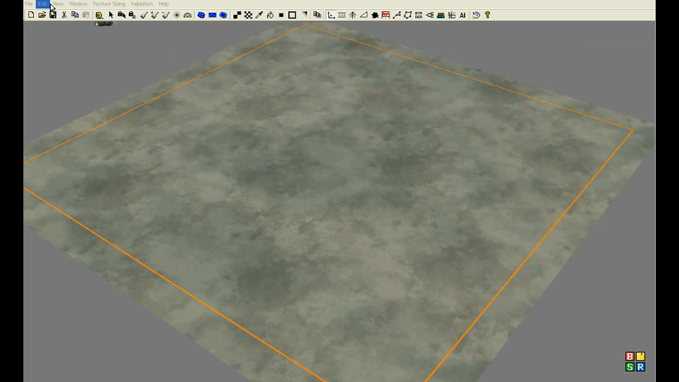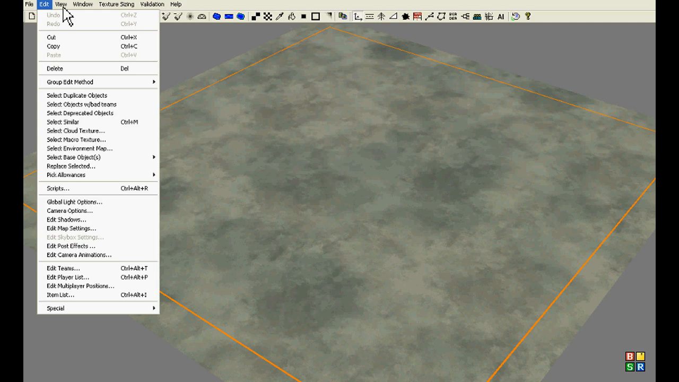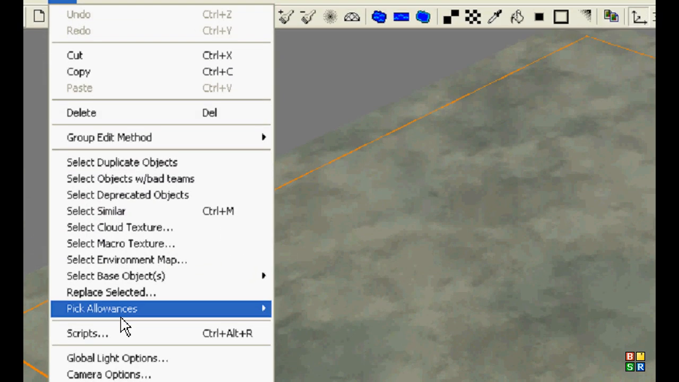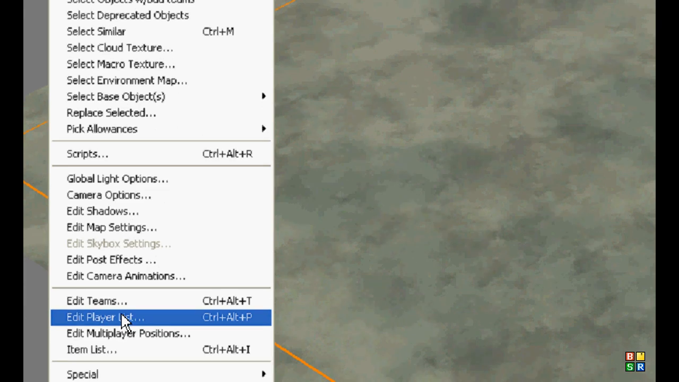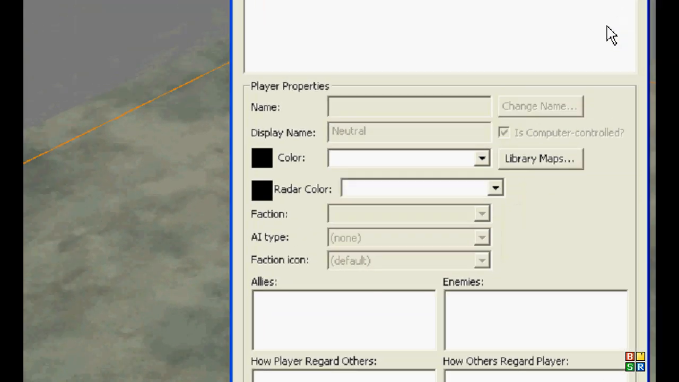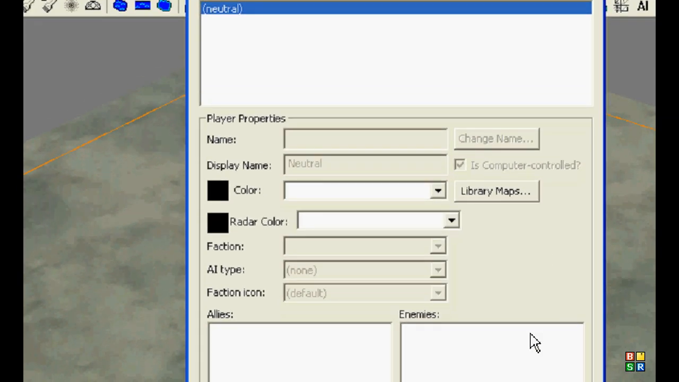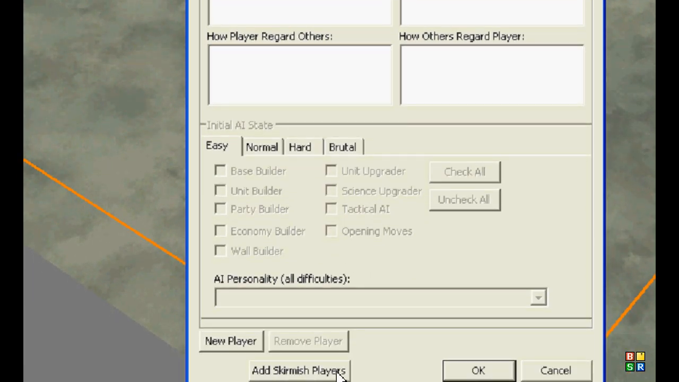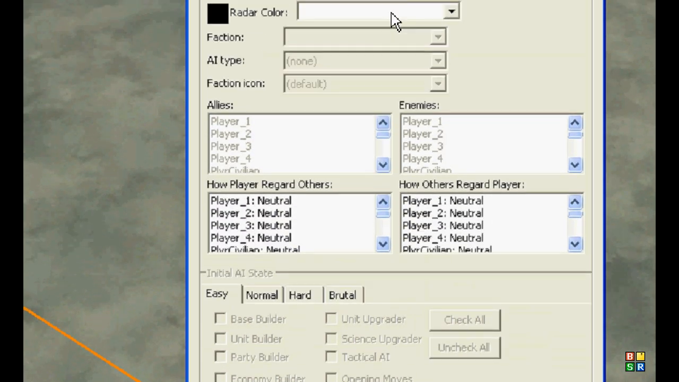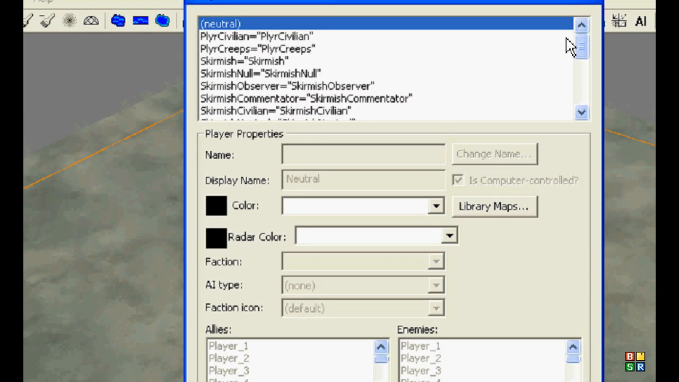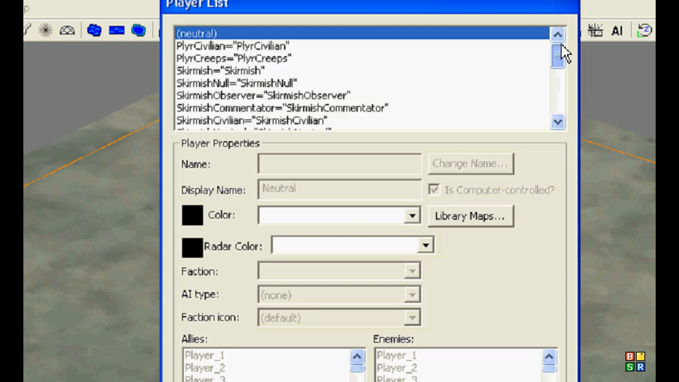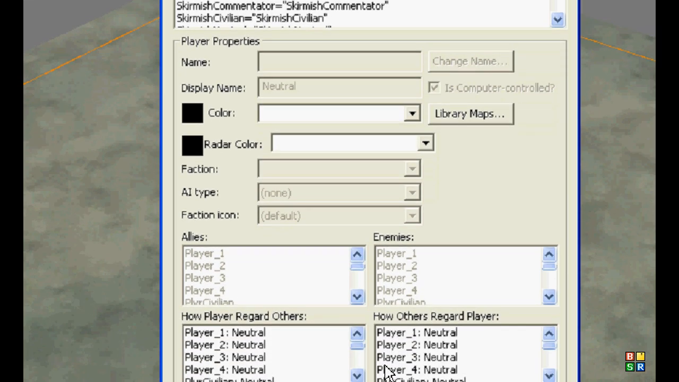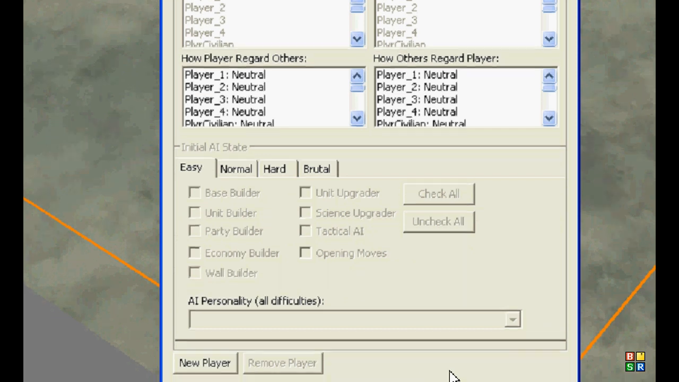What we need to do is go to Edit at the top and go right the way down to Edit Player List. If we scroll over here, as you can see, we have nothing, no player list, nothing's been filled in at all. If we scroll down to the bottom, we can see we have Add Skirmish Players, and if we hit that, it will add everything you'll need: the skirmish player listings, the creeps, which are things that on no one's side would attack anyone, the civilian players and structures, etc., and colours for the radar, which I'll go into more detail about later.